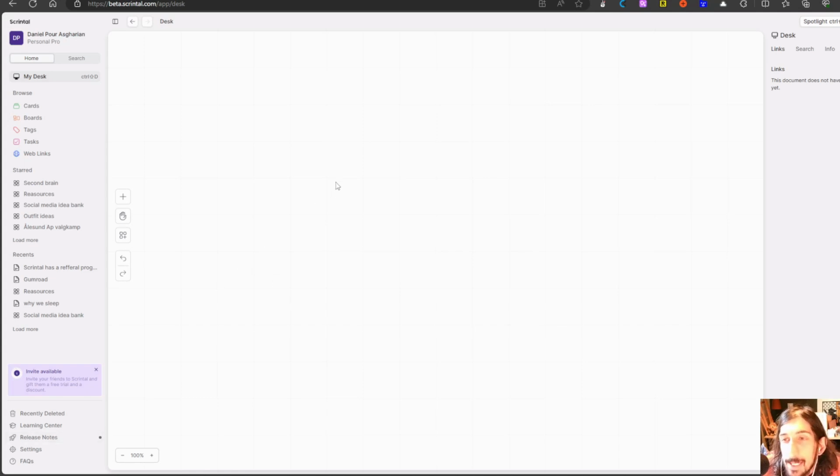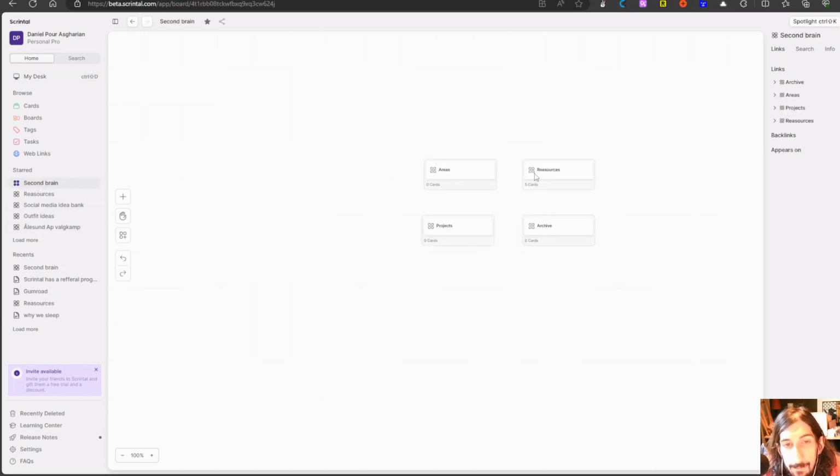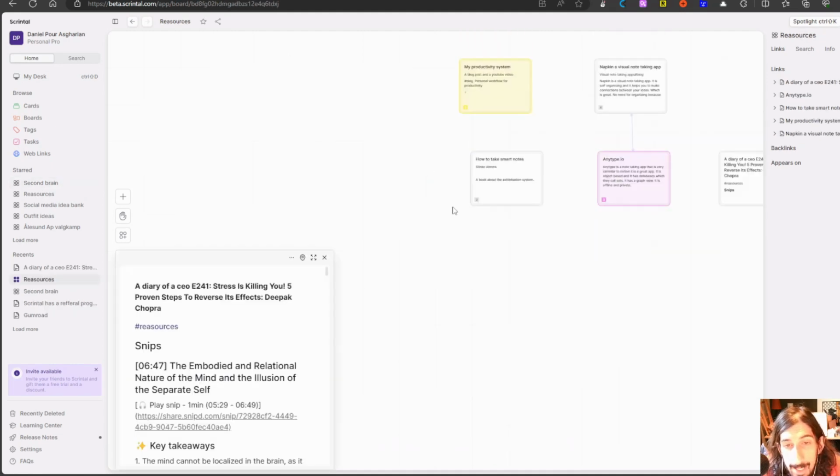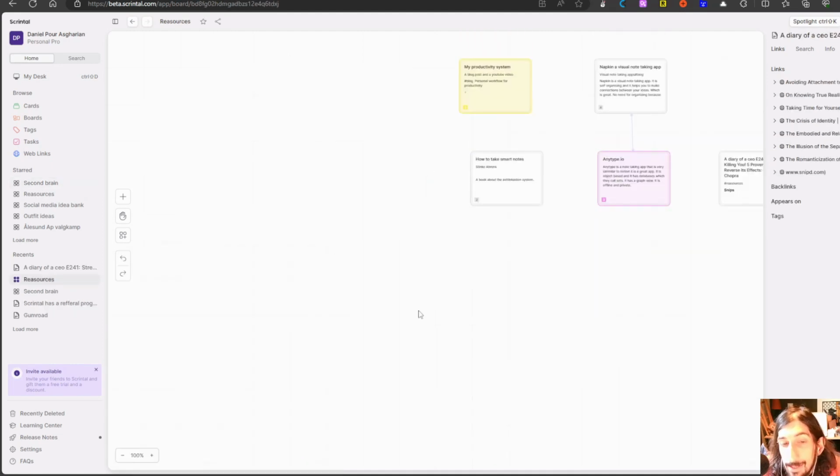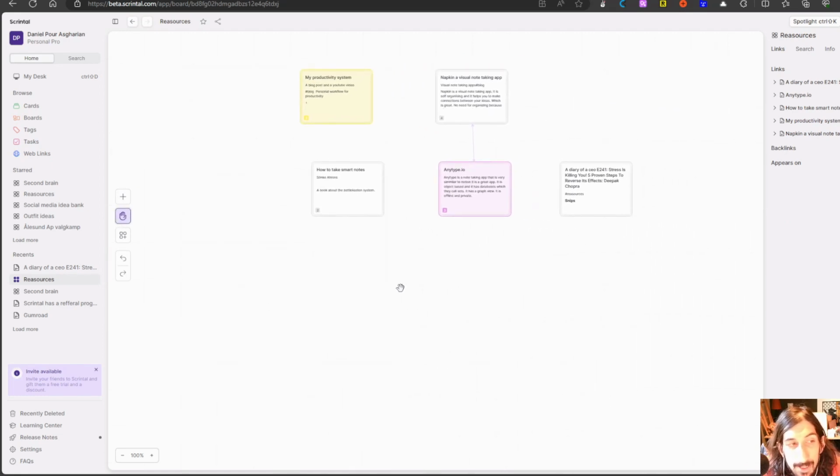We are back inside of Scrintal, and today I am going to show you how you could do some daily planning inside of here. If you're new, the app is called Scrintal and it revolves around cards on an infinite canvas, and it works amazingly for something like a second brain. I love this app. I love how visual it is, and just in general, I love the idea of a note-taking app looking like this.